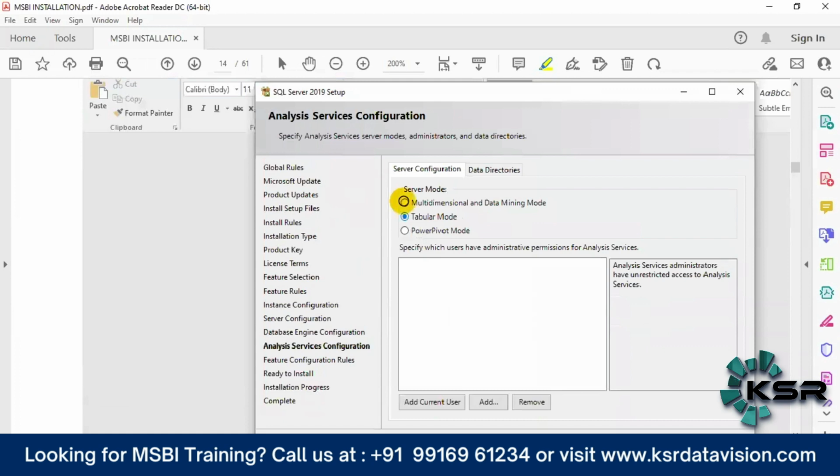And this is a very, very important step. In SQL Server Analysis Services, SSAS, you have 3 types of creating the server mode.